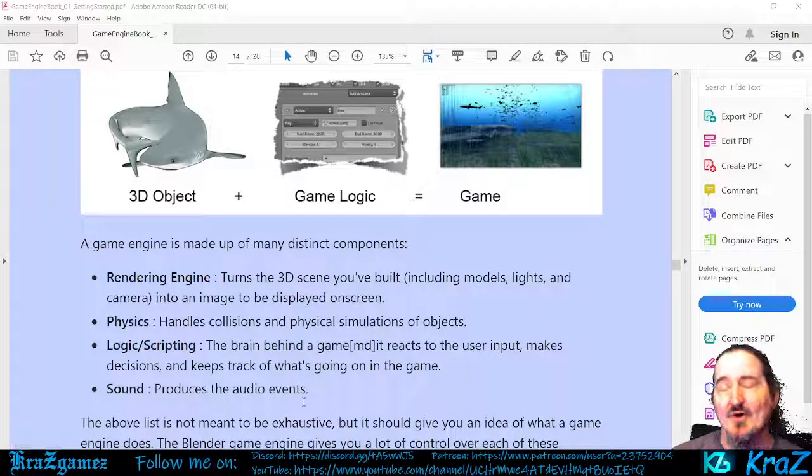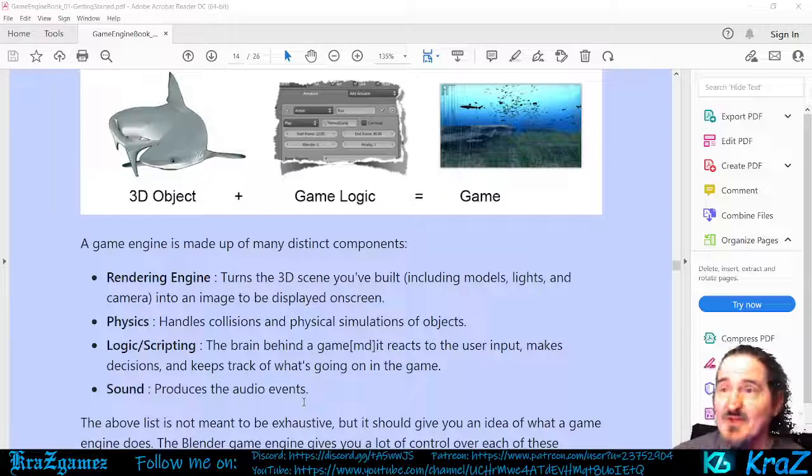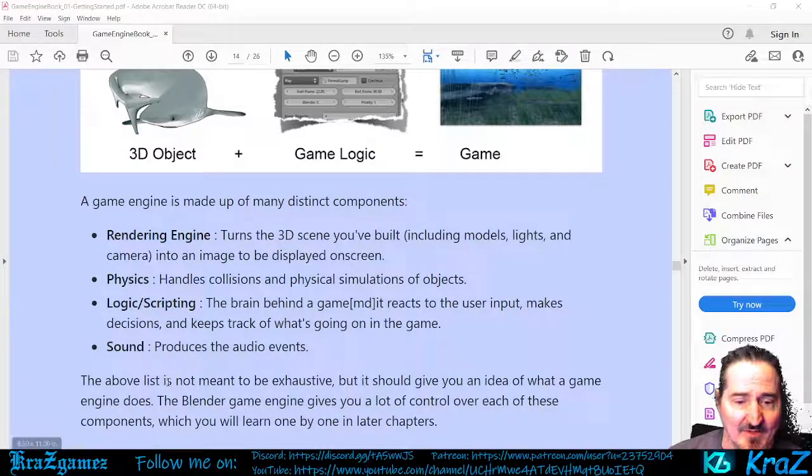And sound produces audio events. So when you hit K, it makes a swishing sound of him swimming forward. Or if you hit the H, it makes him swim backwards. Or in most cases, if you hit the A and the S, it will make a forward and backwards sound. Okay? The above list is not meant to be exhaustive.